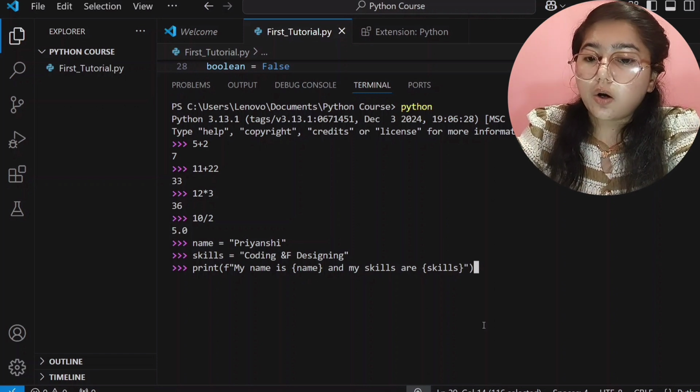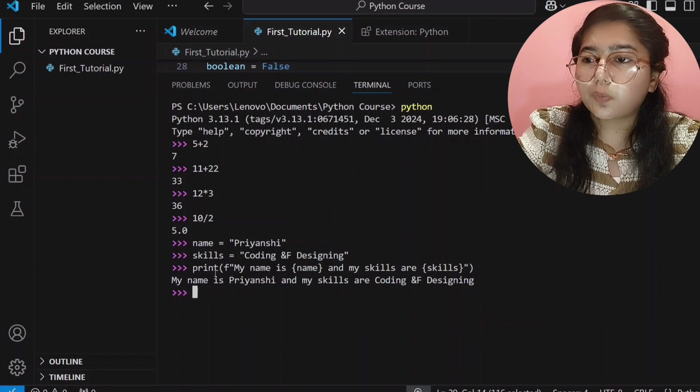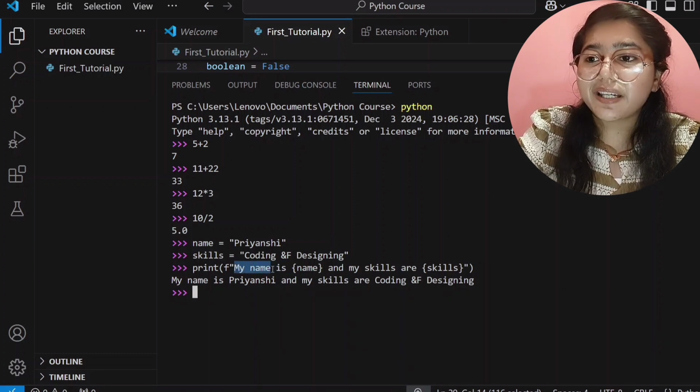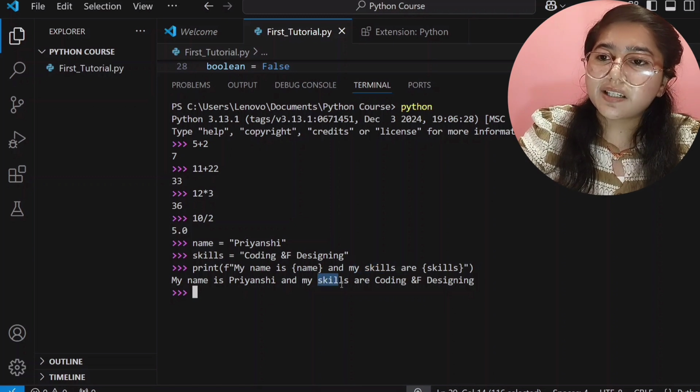Okay, so now enter. See, it's giving the correct output. First it's printing my name, what I have given in simple text form. So my name is, then I have given the variable name, so Priyanshi is stored in this name variable. So now it's printing Priyanshi. After that, and my skills are, it's simple text, it's showing that only, and then the skills variable, coding and fashion designing. See, it's showing the correct output.